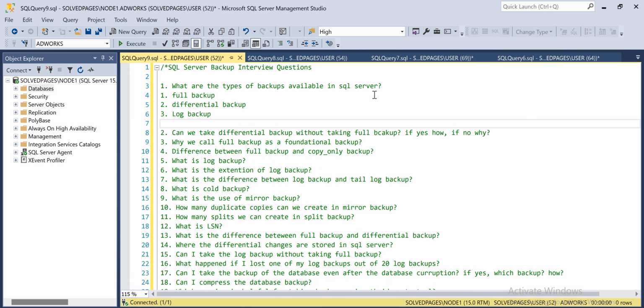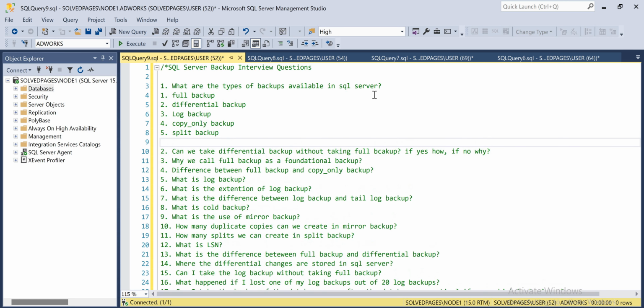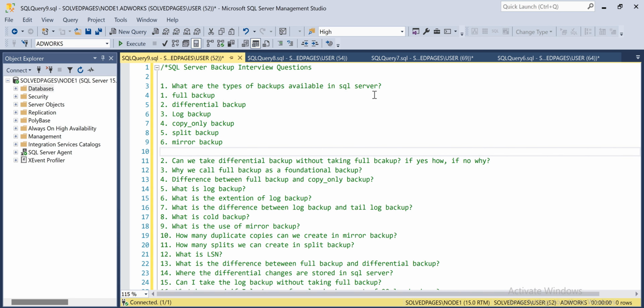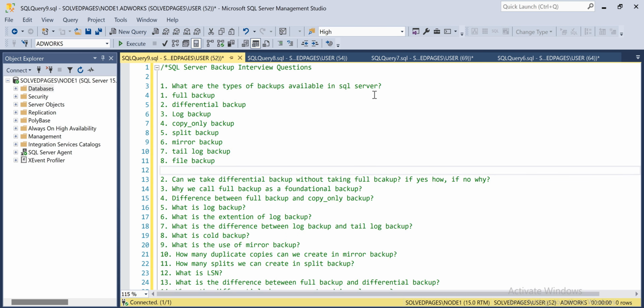So these are the regular backups, and we have some special backups as well: copy only backup, split backup, mirror backup, and tail log backup. And we have file backup and file group backups as well. So you can mention all 9 backups.